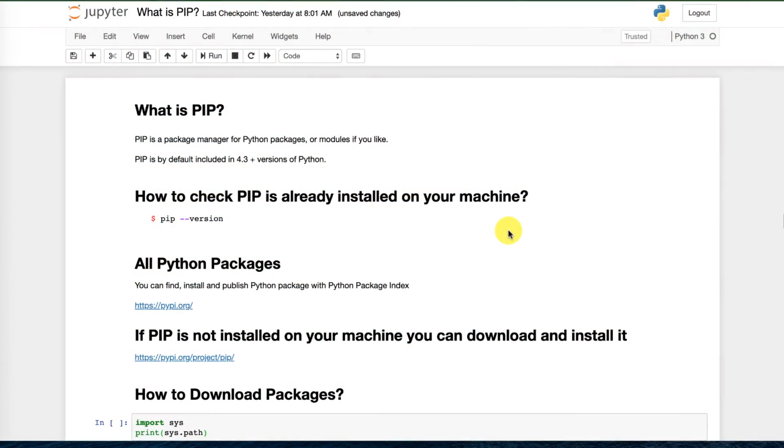Hello and welcome guys. Here in this lecture we are going to learn about Python pip. What is pip? Pip is a package manager for Python packages or modules, if you like. Pip is by default included in 3.4 plus variants of Python.